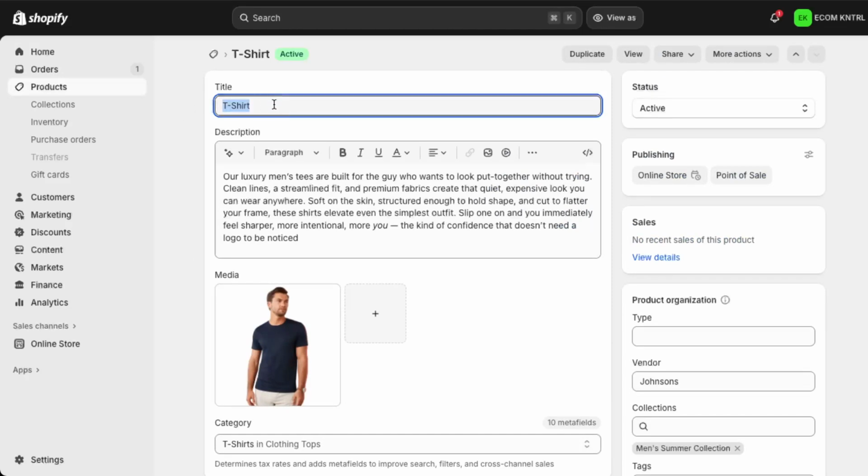Now, move your cursor into the title area. Click in the field where the current product name appears. Once your cursor is active there, you can delete or edit the existing text. Type in your new product name exactly as you want it to appear on your store. Take a moment to double-check spelling, capitalization, and clarity.